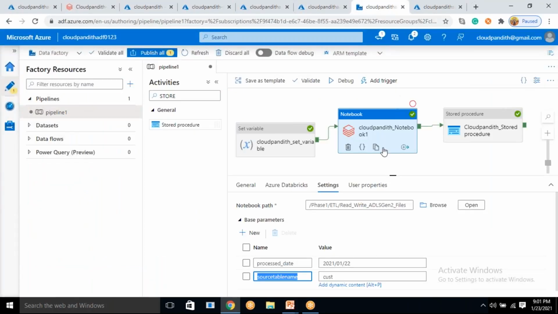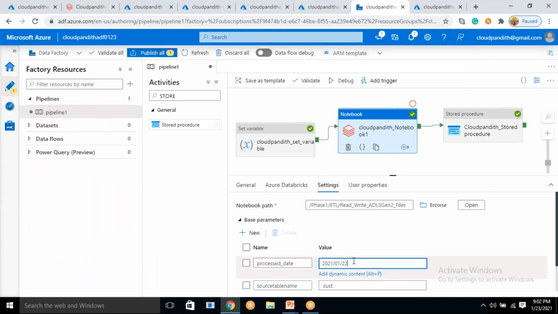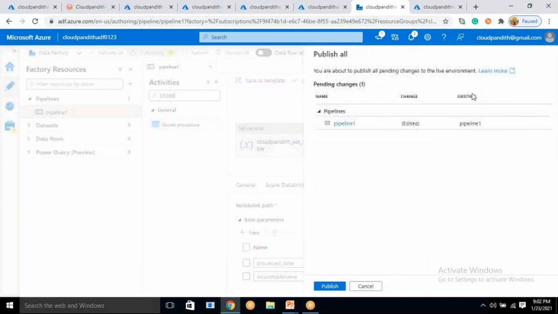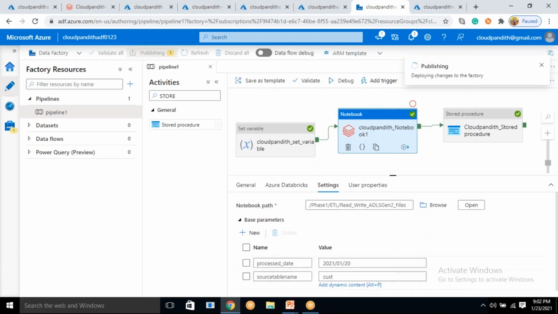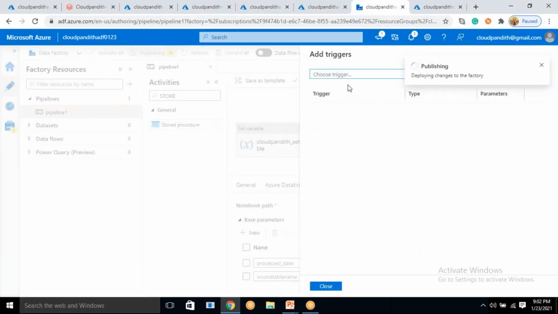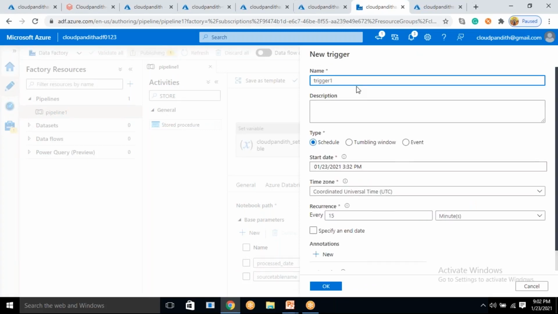But now finally from my Azure Data Factory pipeline, the date is, I will say 20. Okay, I want to schedule this particular pipeline. How you can create a schedule: click add trigger, new slash edit. Okay, here we have create trigger. This is the cloud pandit trigger. Okay, schedule.